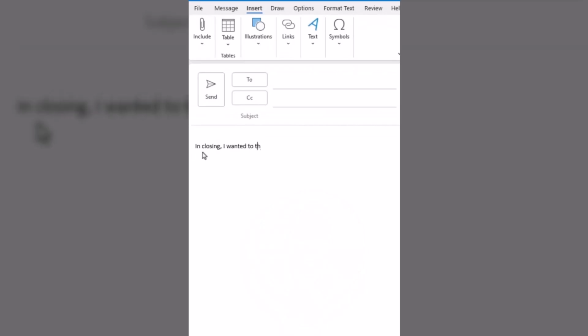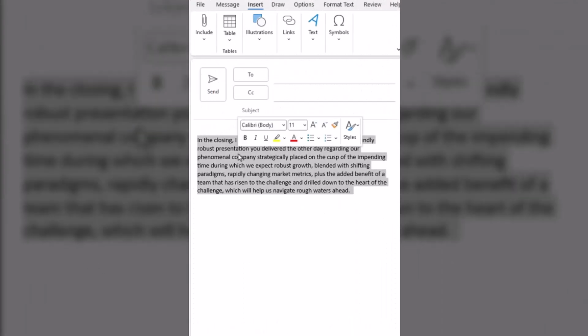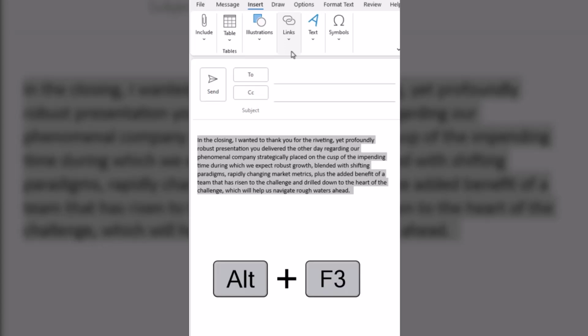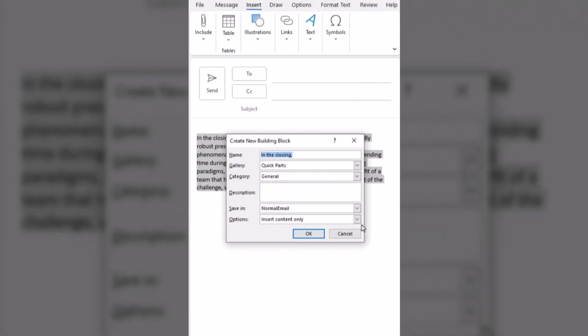Choice is yours. Are you tired of typing the same email over and over in Outlook? Do this instead. Use Quick Parts. Here's how it works. Step 1. Select a text you want to reuse, then press Alt F3. Or you can click Insert Quick Parts. Save selection to Quick Part Gallery. Choice is yours.